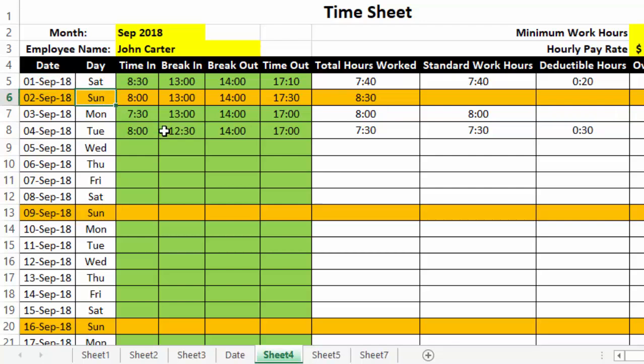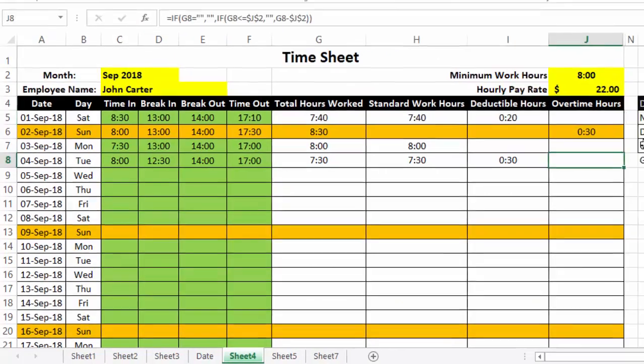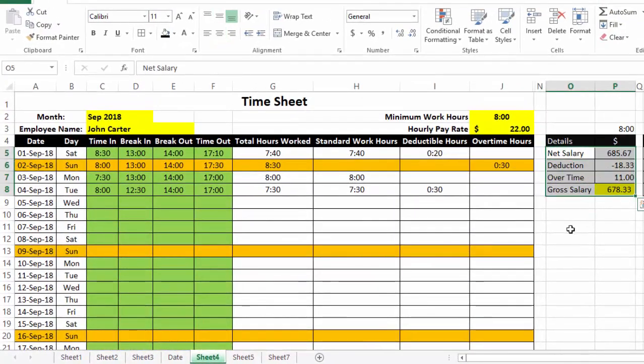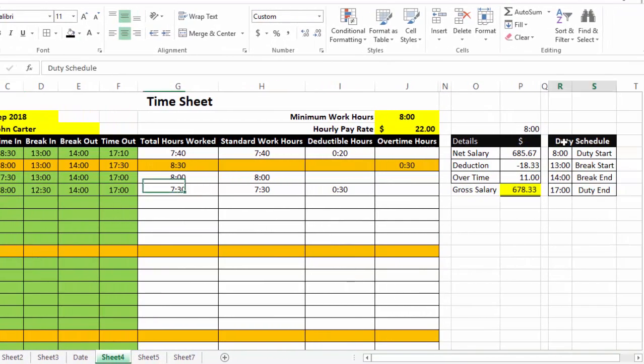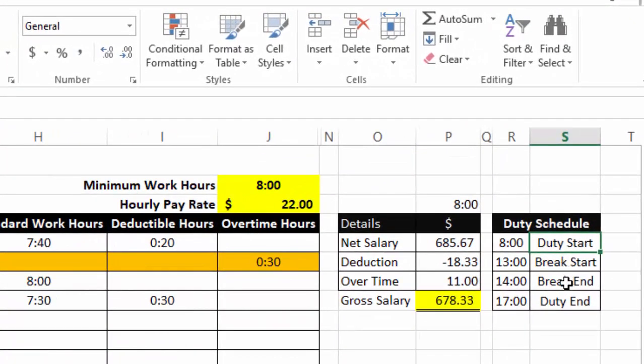And now next, we need to provide input in these four cells, and this timesheet will give us the total hours worked, standard hours worked, deductible hours and overtime hours automatically, and the gross salary will also be automatic. So let me show you. For example, these are the standard duty hours. Duty starts at 8 a.m, break starts at 13 o'clock or 1 p.m, break ends at 14 o'clock or 2 p.m, and duty ends at 17 o'clock or 5 p.m.